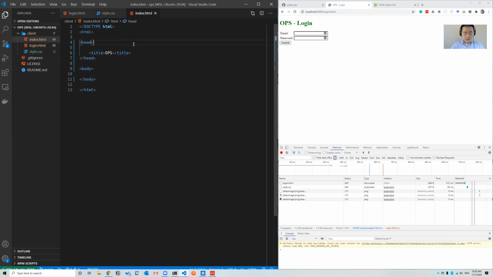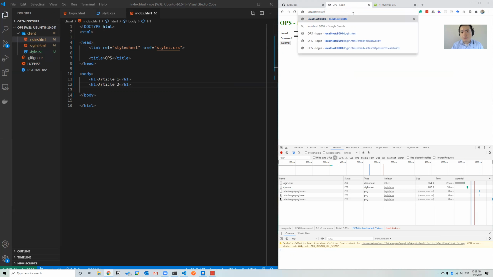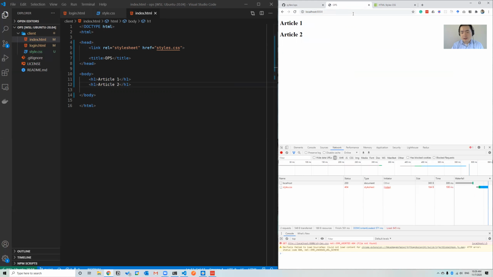Let's Control C. We paste it here. So let's say we have H1 here, Article 1. And we also have another article, Article 2. Let's use index.html. Remember, when we refer to index.html, we do not need to specify index.html there. We can just directly use localhost 8000. And you can see HTML, Article 1 and Article 2. Okay. To remove this again.